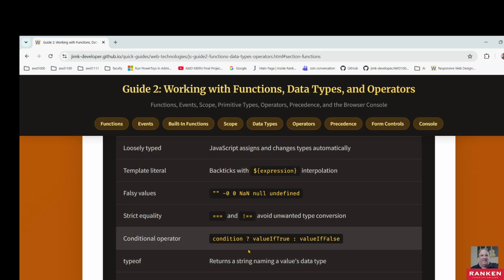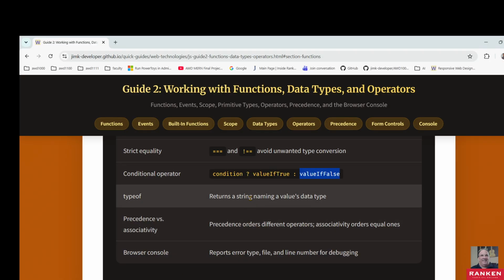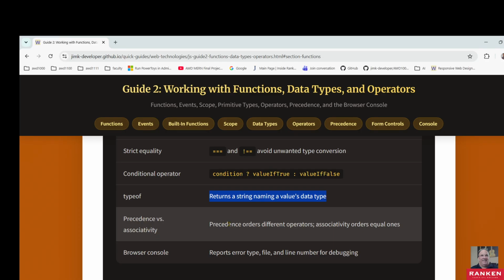Conditional operator. That's where you have a condition, whatever that may be, x equals 5, right? And then you're passing in some value, you're testing it. Use the question mark. If the condition is true, then it's going to return that. Else, it's going to return that. Okay. Typeof returns a string naming a value's data type, right? So boolean, number, string, etc. Right? Precedence versus associativity. Precedence orders different operators, right? Associativity orders equal ones.